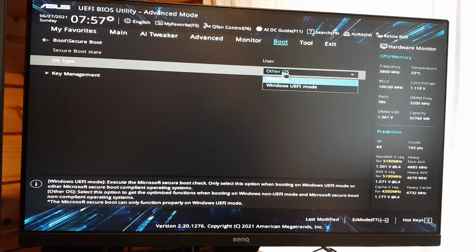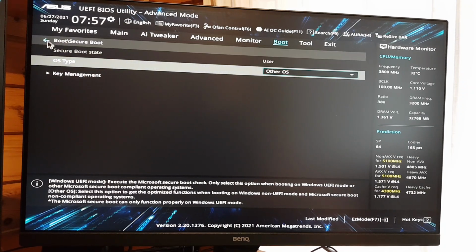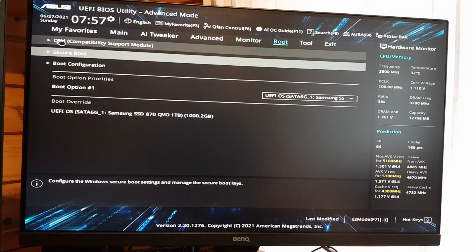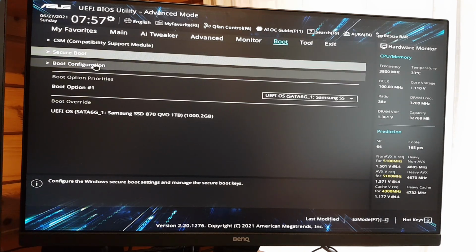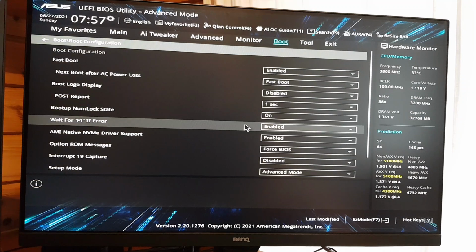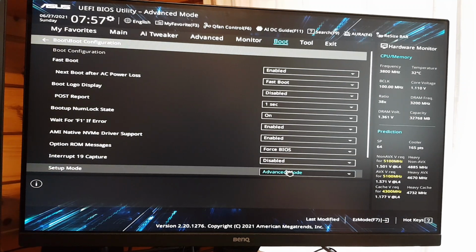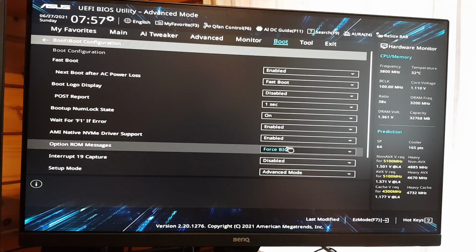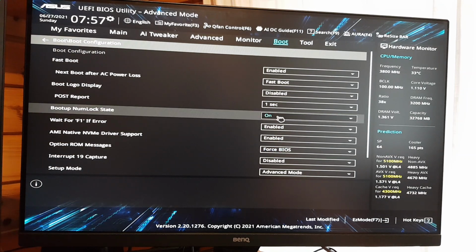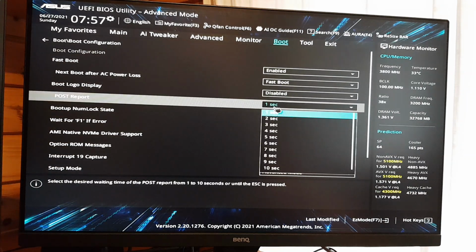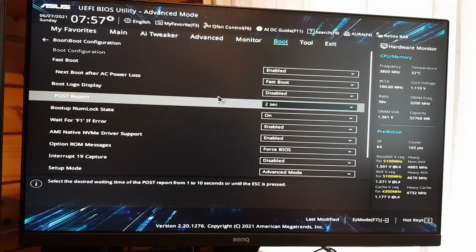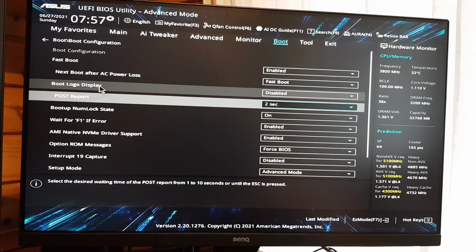So the guys at the shop where I bought it set it already different, set it to other OS. So that's good. Linux is other OS, it's not Windows. And then the boot configuration telling you what to boot from, messages. I think the POST report is a little bit fast. I'm going to give it 2 seconds so I can check a little bit longer. Don't want boot logos from Asus.